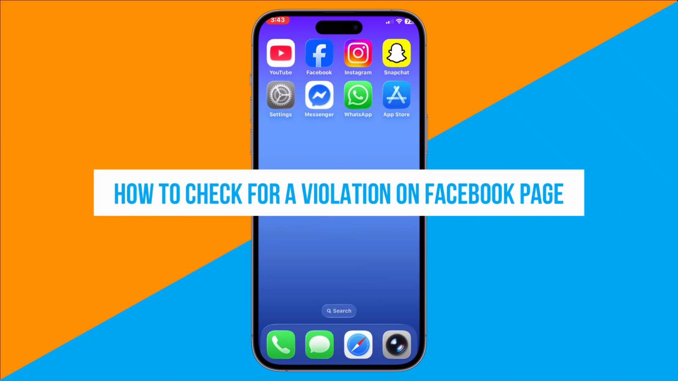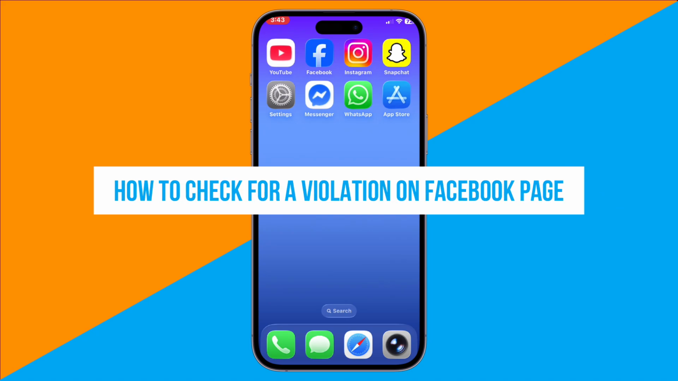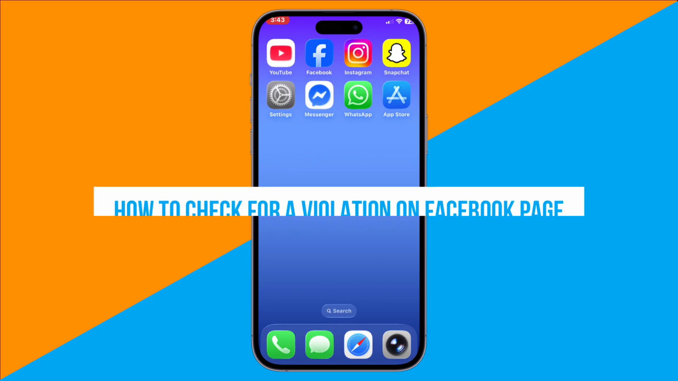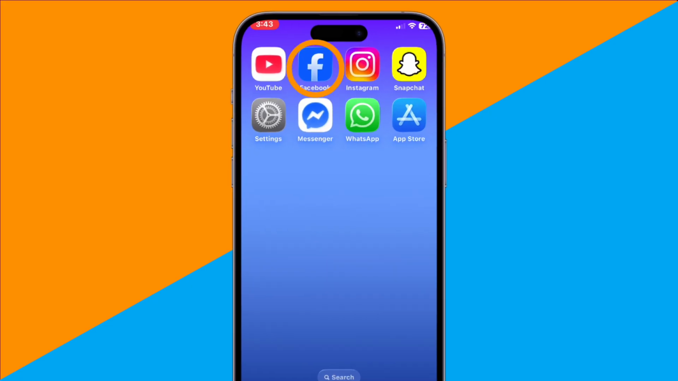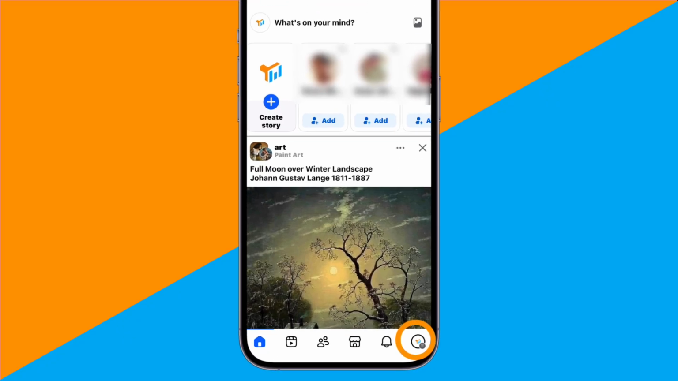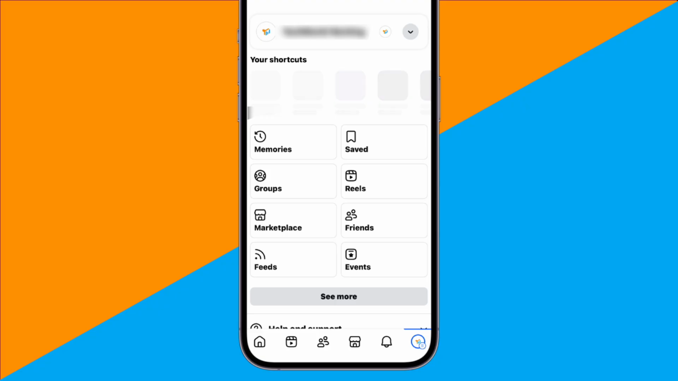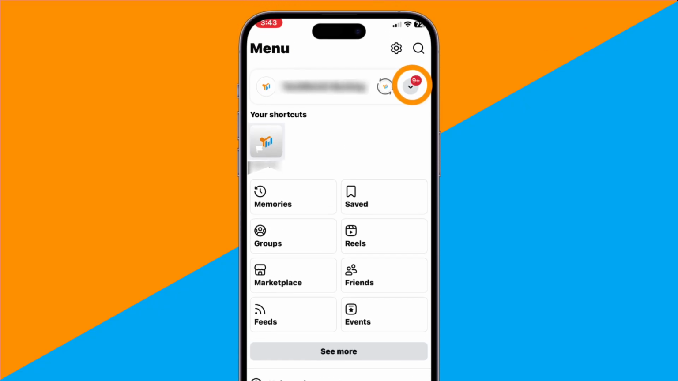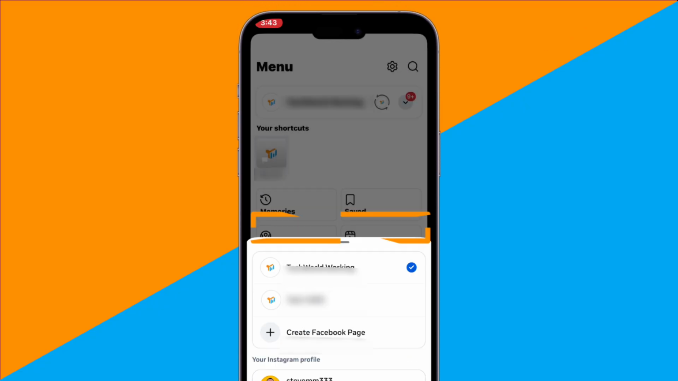In today's video, I'll show you how to check for violations on your Facebook page. So, let's get started. First, open the Facebook app on your phone. Make sure you're logged in and managing your Facebook page. Tap on your profile icon in the bottom right corner. Next, tap the drop-down arrow at the top and switch to your Facebook page.